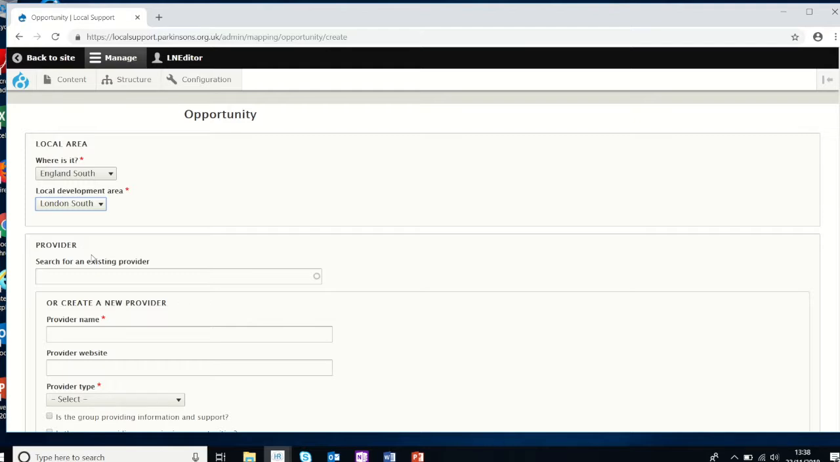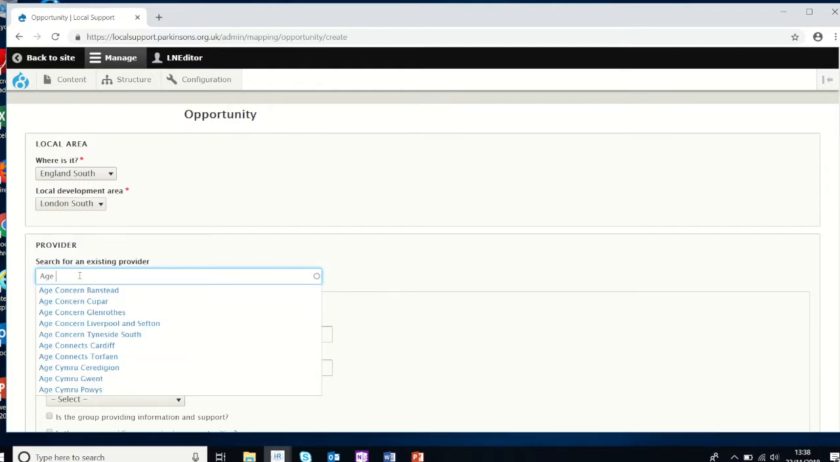Now you will have to add who provides the activity. This refers to the organisation providing the activity. It could be Parkinson's UK or an external provider. As a mapping volunteer, you will only add information about signposted activities, in other words, activities provided by other organisations. An extensive list of providers is already available in the database to select from.